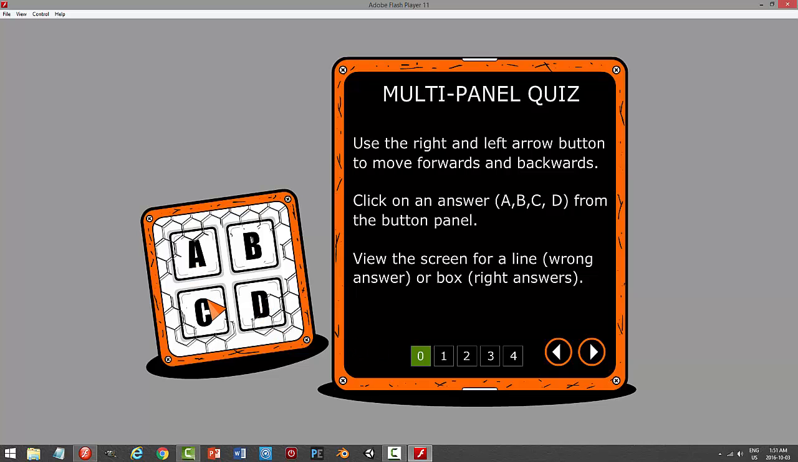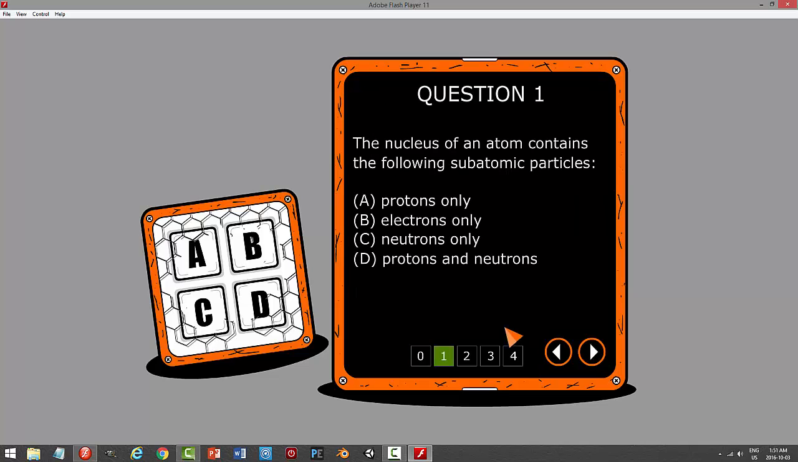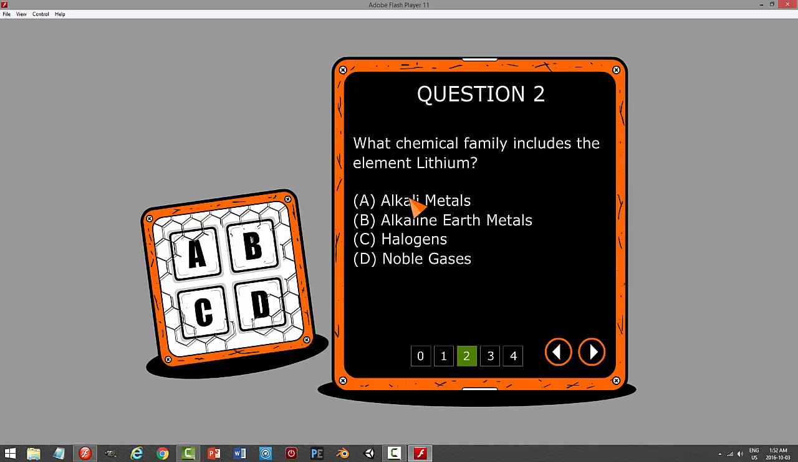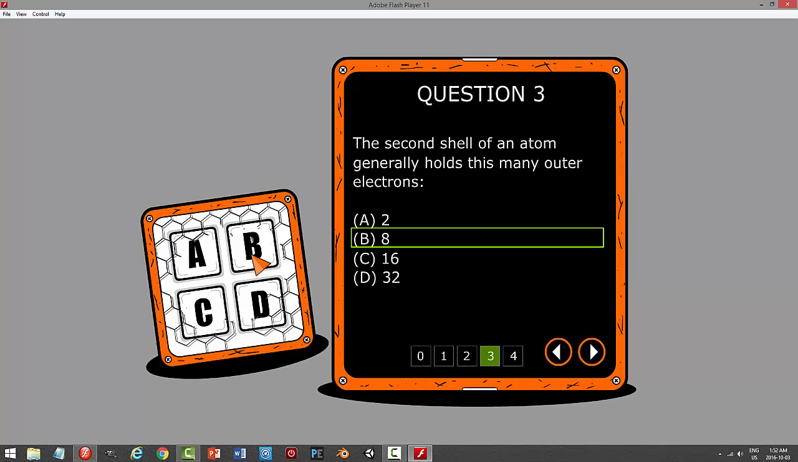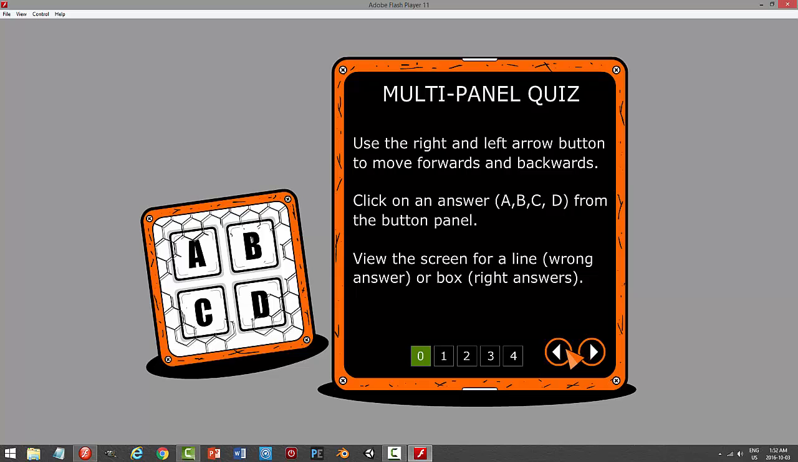Okay, buttons don't work. These guys work great. Okay, nice little fade. Choose your answer. Electrons, no. Protons, no. Oh, what's the answer? Oh yeah, it's D. All right, I want to go back. I want to try that again. Okay, it's D. All right, go to the next one. What chemical family includes, is it D? No, it's not. Is it that one? No. Is it that one? No. Is it that one? Yeah, it's the right one. All right, and this one. Oh, you got it right on the first time. Thank you for playing. Go back to the next one, and that's it.